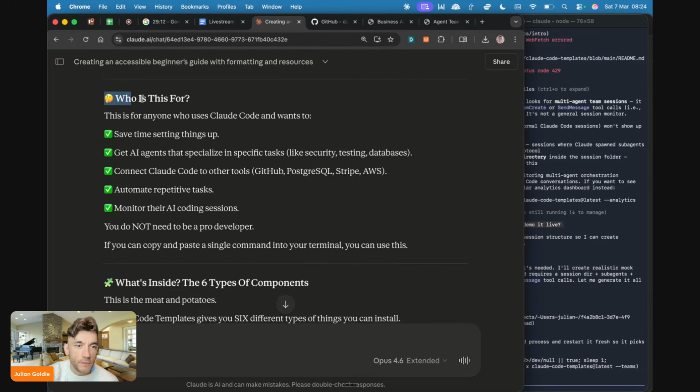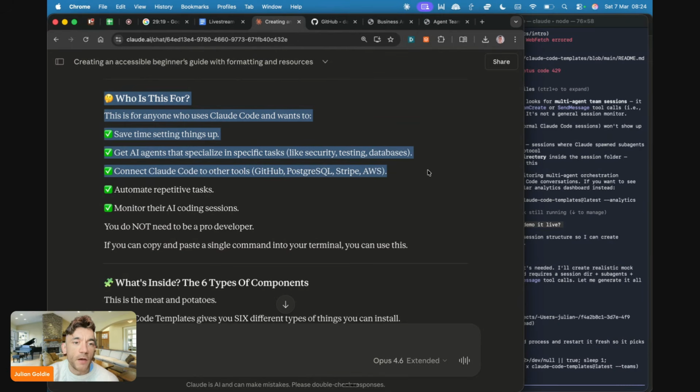Now, if you're wondering who this is for, it's for anyone who uses Claude Code and wants to save time, get AI agents that specialize in tasks, connect Claude to other tools, automate repetitive tasks, and monitor the AI coding sessions.